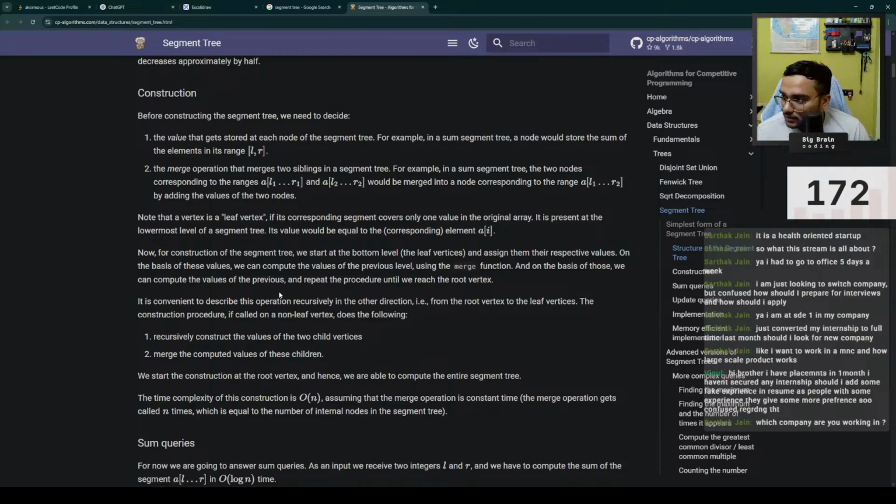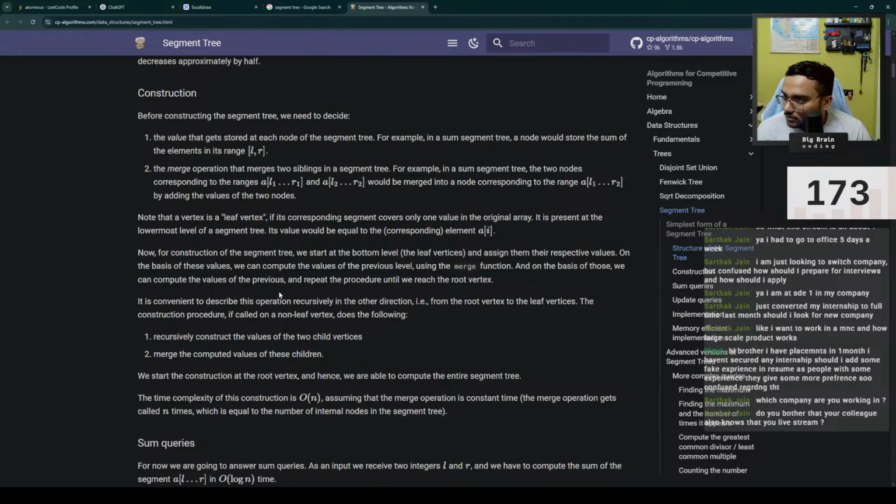Which company are you working in? I work at Akamai Technologies. So it's a CDN provider. It's a competitor to Cloudflare, if you have heard of that. Do you bother that your colleague also knows that you live stream? I don't know if any of my colleagues even know that I have a YouTube channel, so I really don't care, honestly. Just wanted to know your views on that.